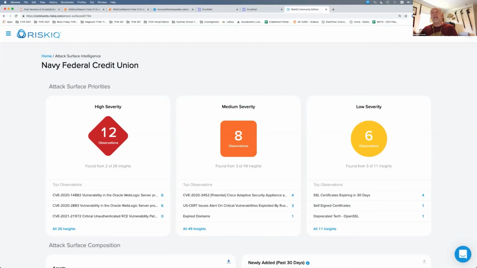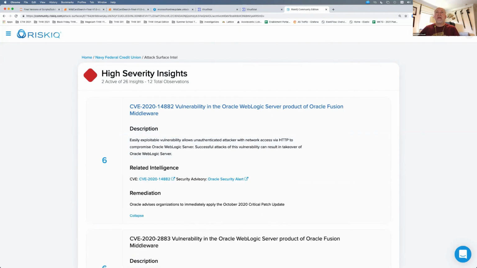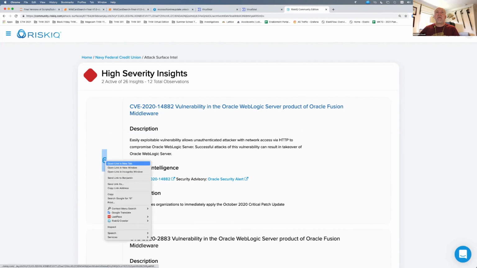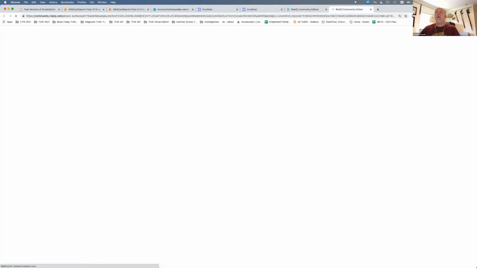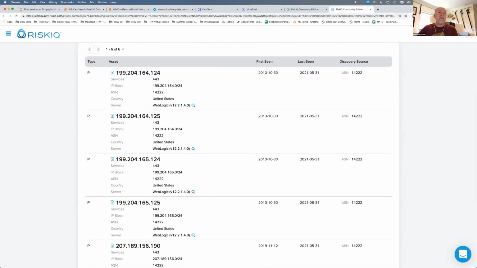And then the low severity things are more of a hygiene, things you should be planning on doing, okay? So if we look at the high severity, we can see, hey, there's an Oracle WebLogic problem. If I read about this, I can see what's happening. But if I right click and open on this, we can now see in that attack surface, I have 6 IP addresses that are running that version of WebLogic that's vulnerable. So these need to be fixed. I can hit these, okay?